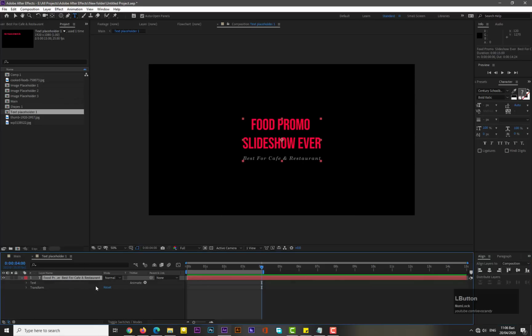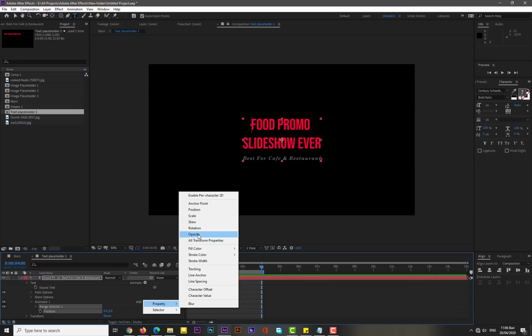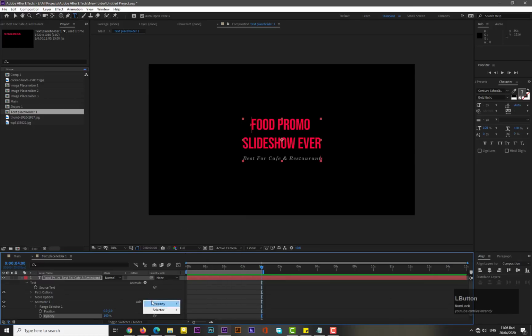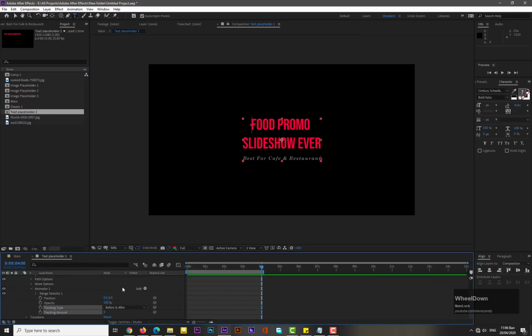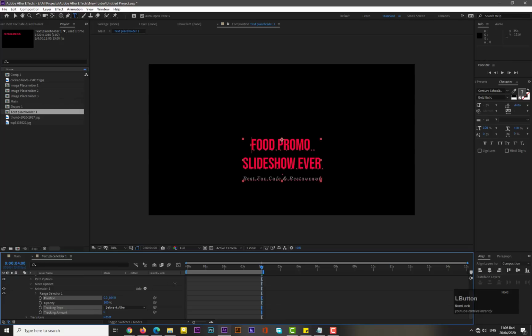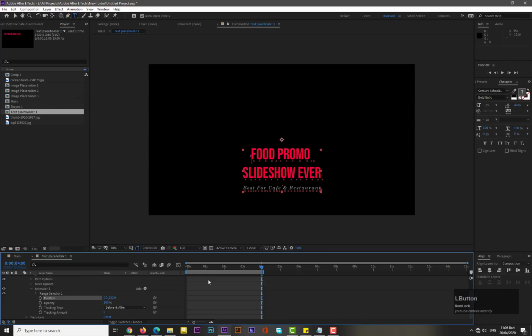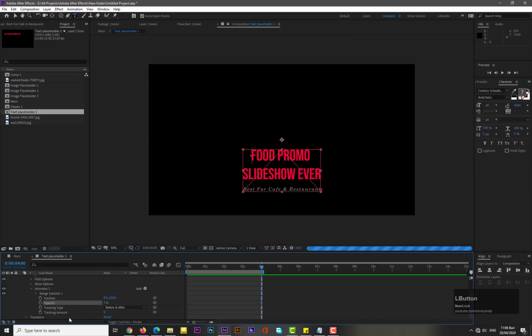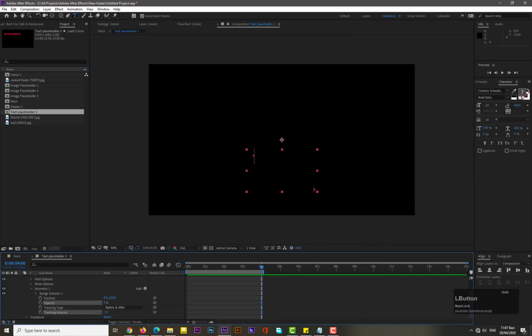Go to its property, animate, and select position, go into add option in animator 1 and select property and then opacity. Go again, select property and this time select tracking. Now we need to increase its x-axis value, like here, or 220. Decrease its opacity to 0 and decrease its tracking amount to like here.